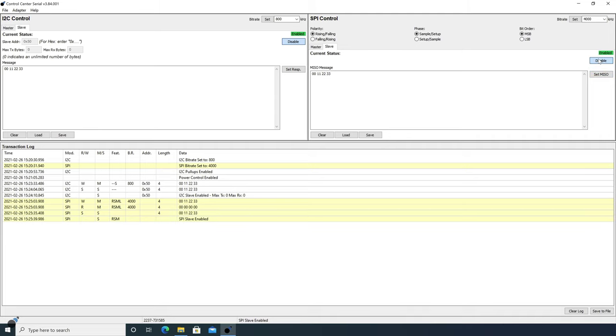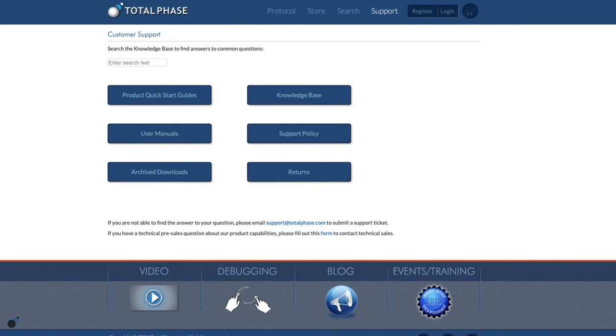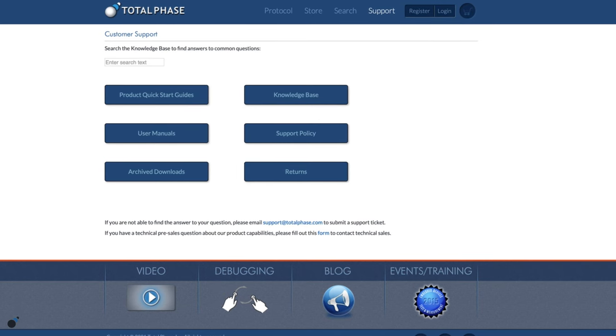As you can see, setting up the Aardvark I2C SPI host adapter is quick and easy. If you find you need additional assistance in setting up your adapter, please contact our technical support team.